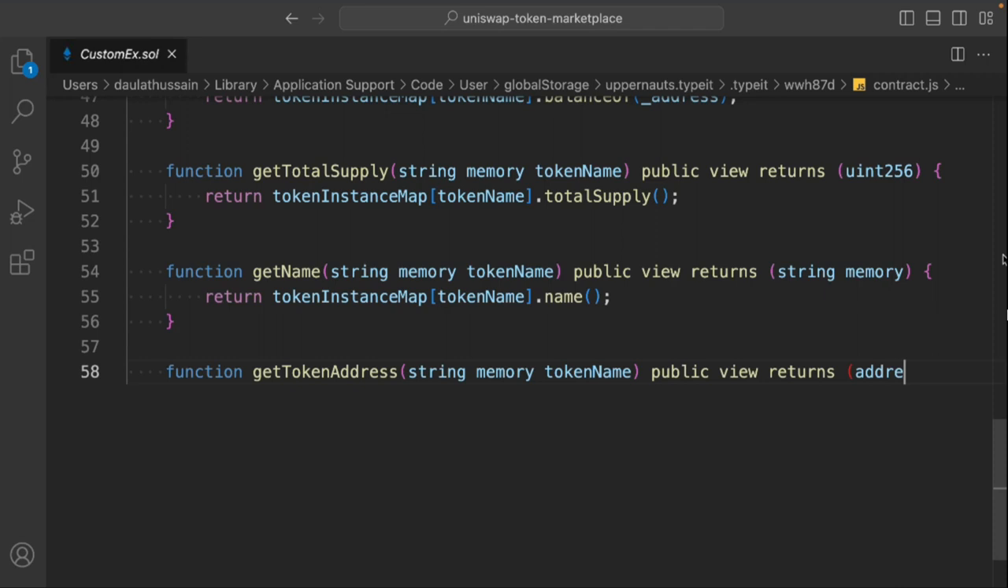So we'll say address. We're going to use the same method. We'll say return address token instance, and we have to simply pass the name. So that will give us the address of the token. Pretty good. Now simply close this particular function.